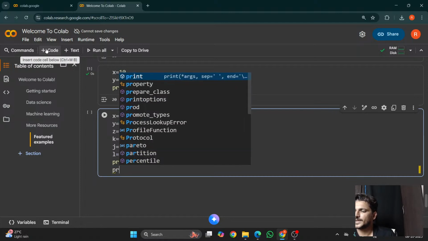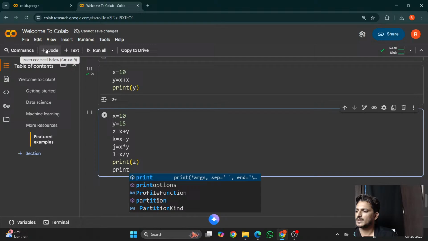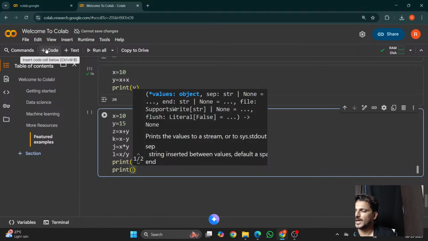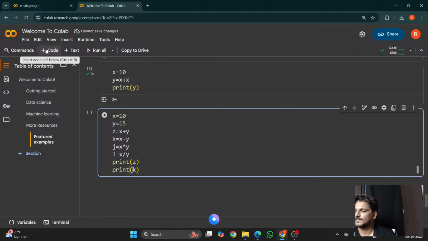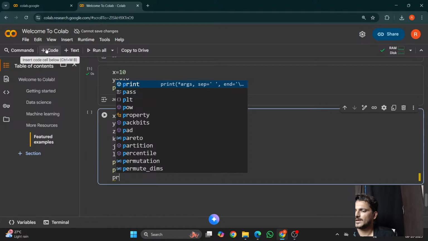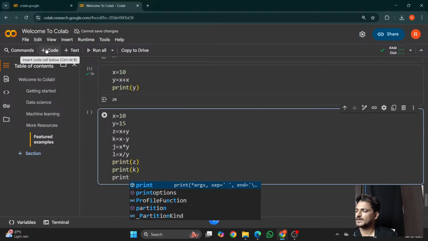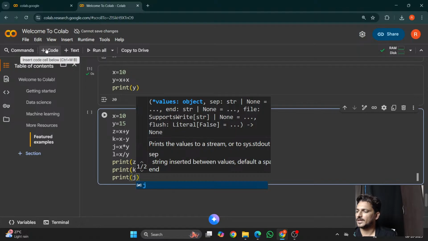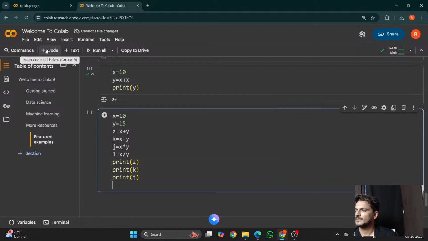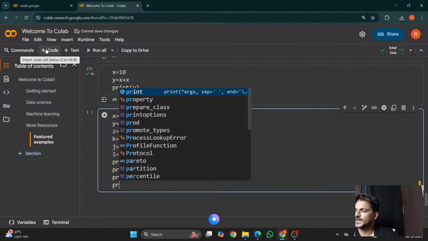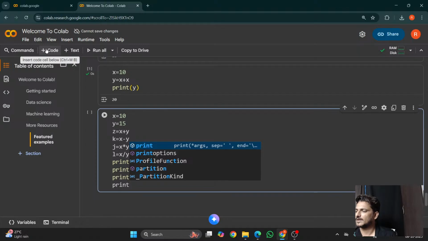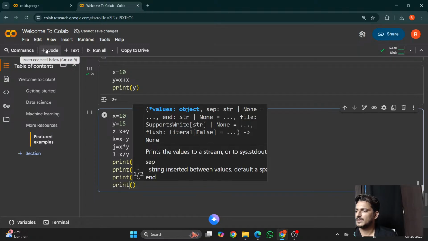Similarly, print k. Similarly, print j. Similarly, print L.